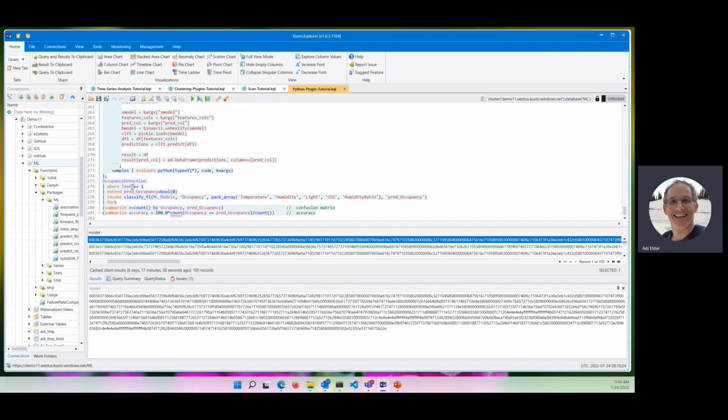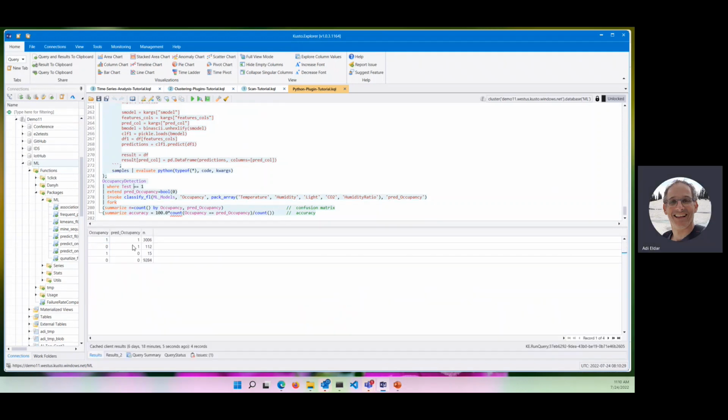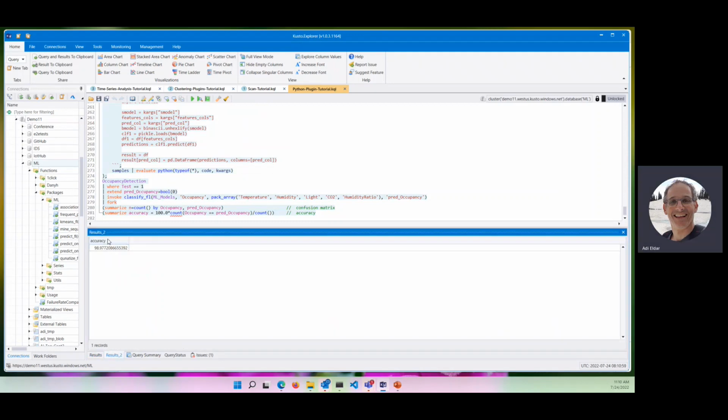In order to actually do the classification, let me run it and then I'll explain. So we have this occupancy detection, I select only the testing instances. I extend with the column to get my prediction, and I call my classify function, supplying the name of the model table, the name of my model, the list of the feature columns, and where to put my predictions. And finally, I create two result sets. The first one is the confusion matrix. These are the correct classifications. These are the misclassifications. And the second one here, this is the accuracy.